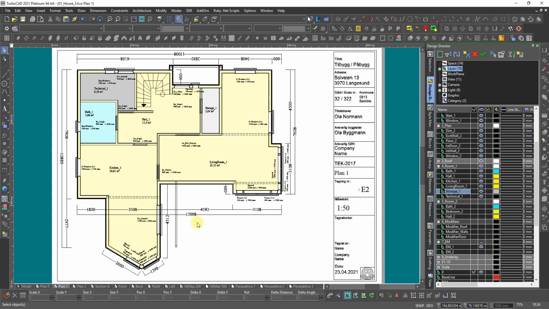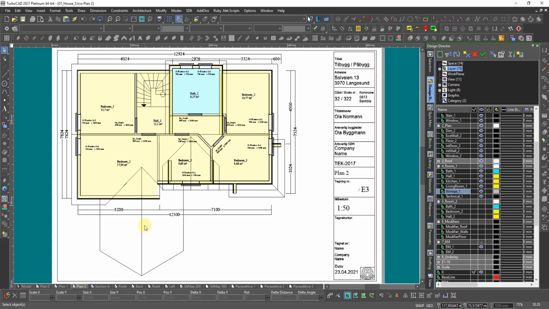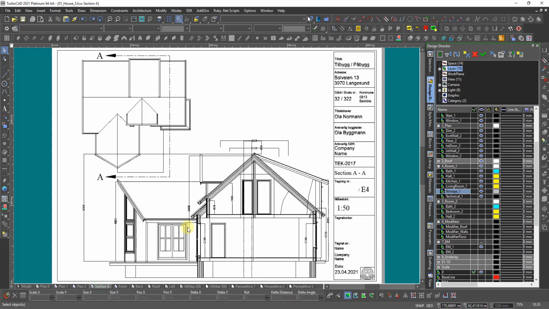We don't have the stair on here. No, I don't need it. Now you also see that I changed the color on everything here. And in plan 2, it's the same thing. Change the color. And in section A, I also need to change the dimension text. Maybe it can be bigger. That was down to 7 millimeter or whatever it was.